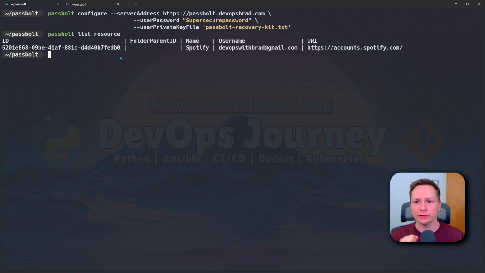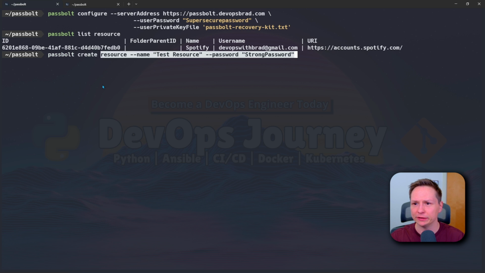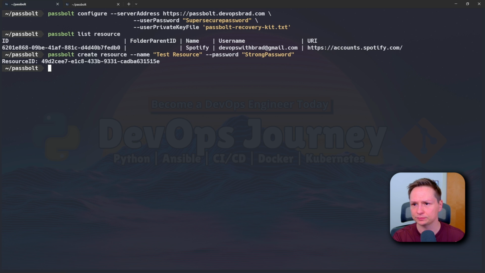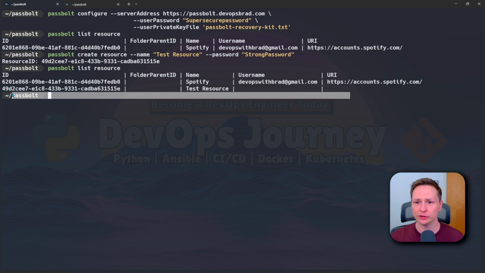Now, if we wanted to create a new password, we would just go Passbolt create, and then I'm just going to paste in the rest of the command here. So we say Passbolt create resource, we give the resource a name, and then we set a password. I just have the password "strong password" here. Now, if we go ahead and list again, we can see that the resource is now there.